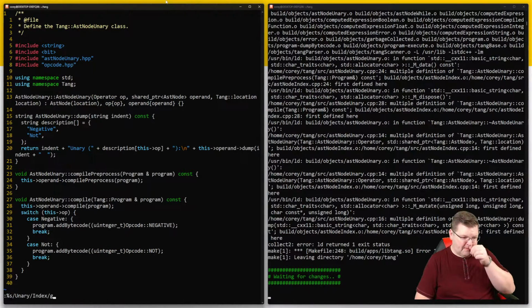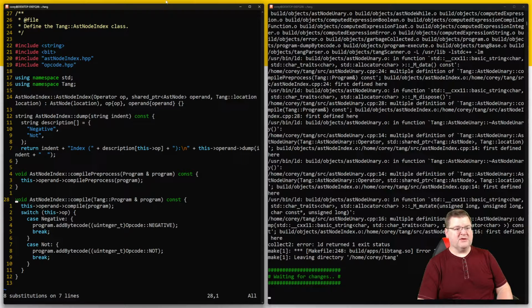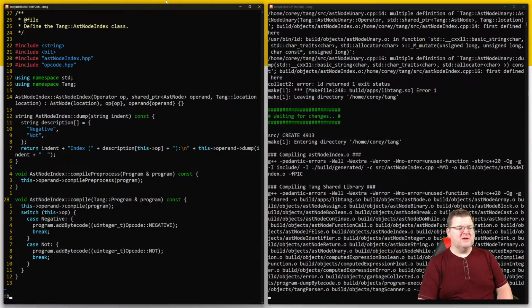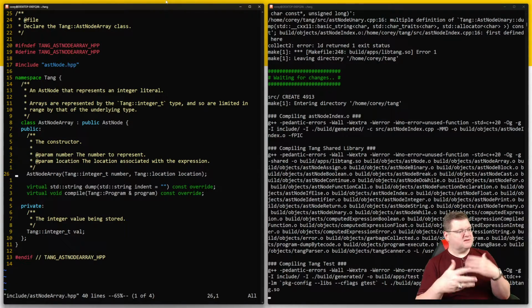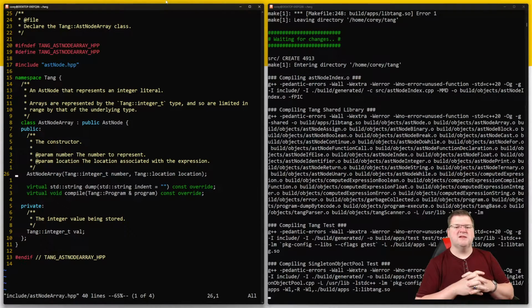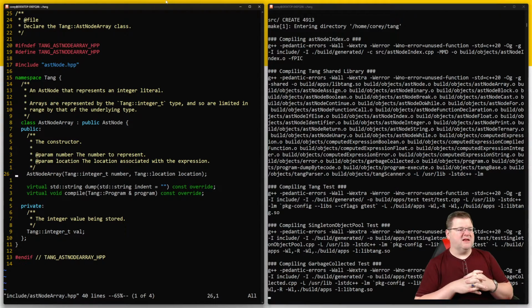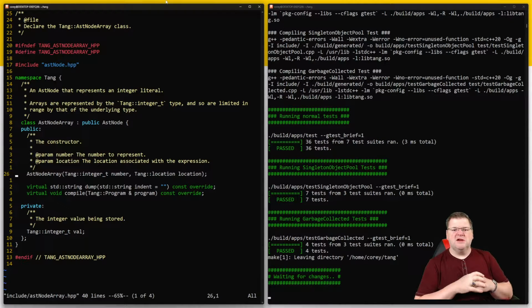And now, all right, so let's clean up now. Let's start deciding what these are going to look like. This should all compile. It did. That's always a good thing.